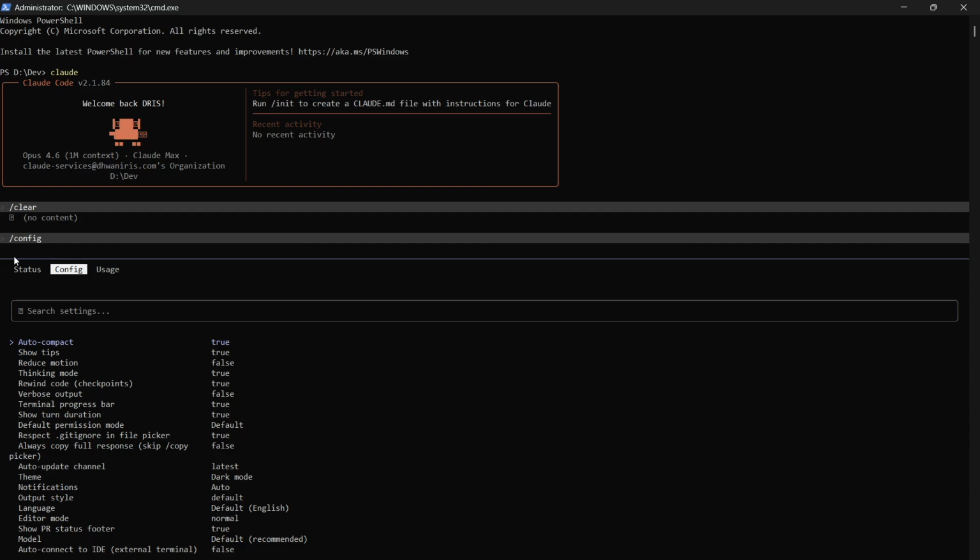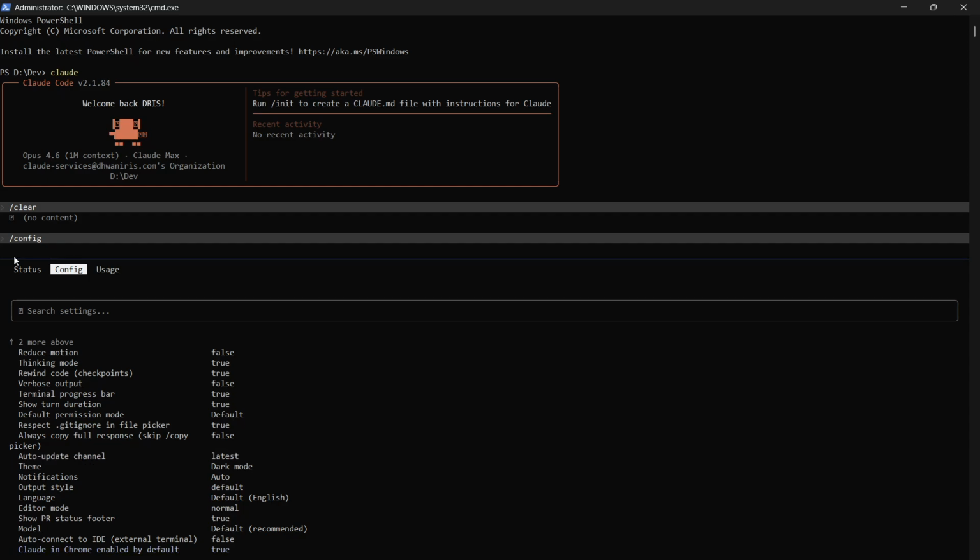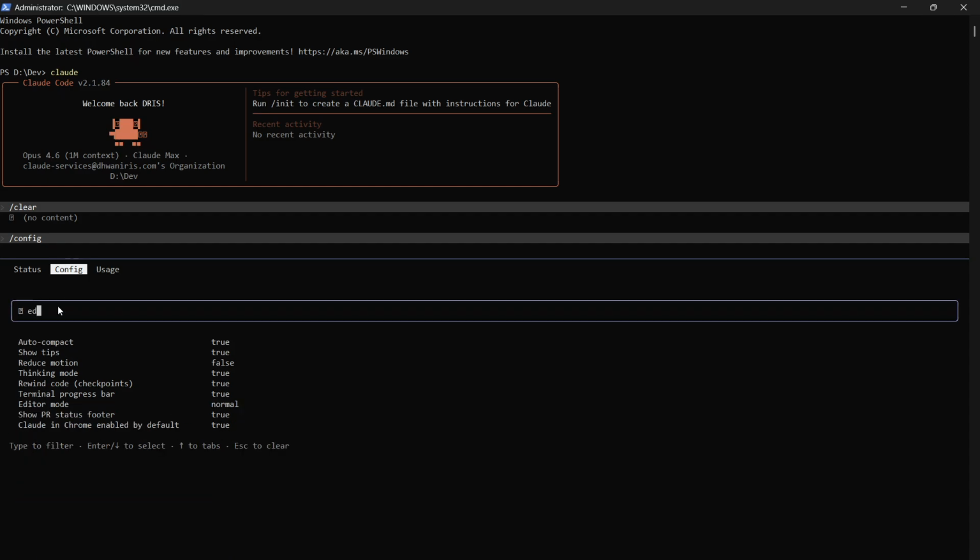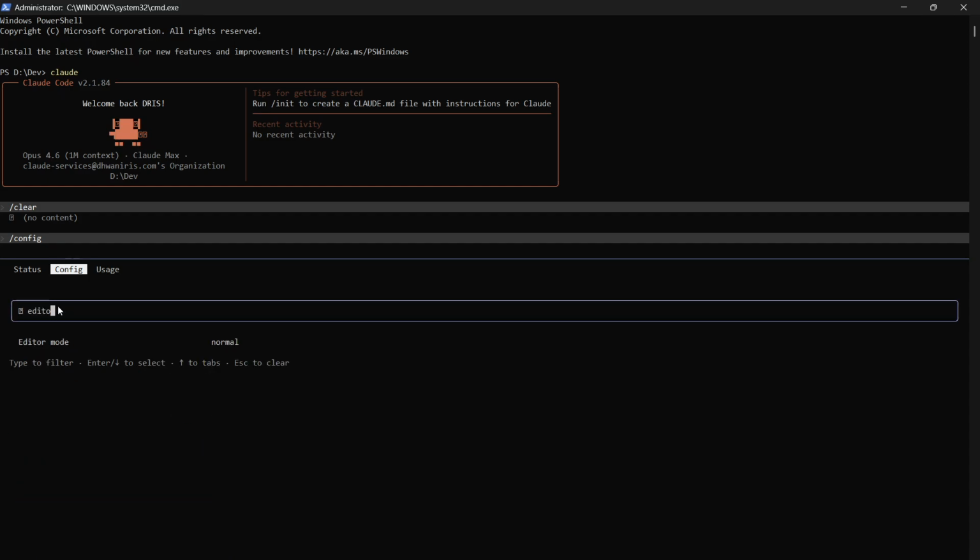Now from here you can either use this search option or you can simply navigate using these arrow keys and find the required setting. So if you scroll down, you can see this particular setting, that is editor. If you can't find it, you can simply type in here and you can see this is the editor mode.